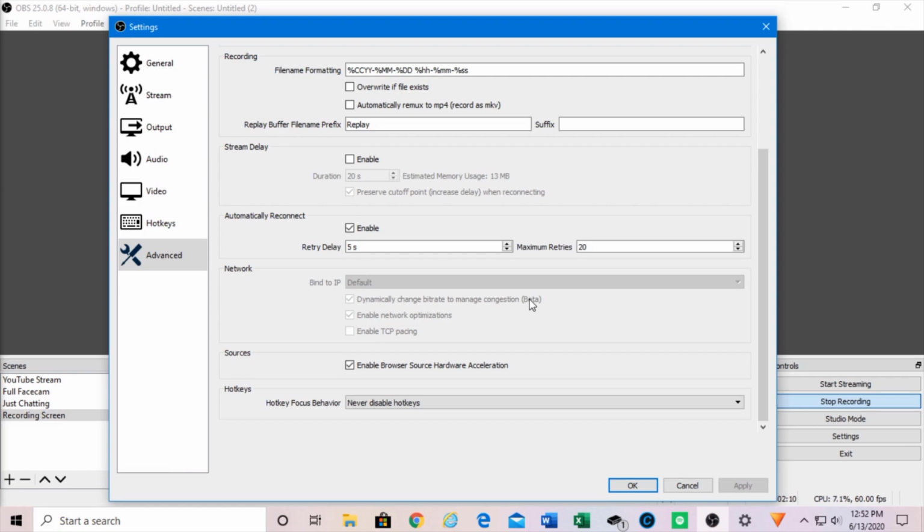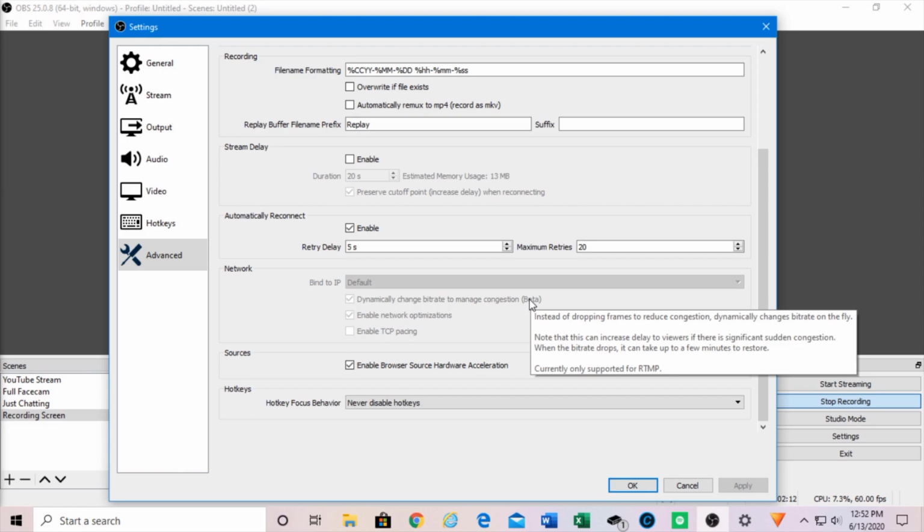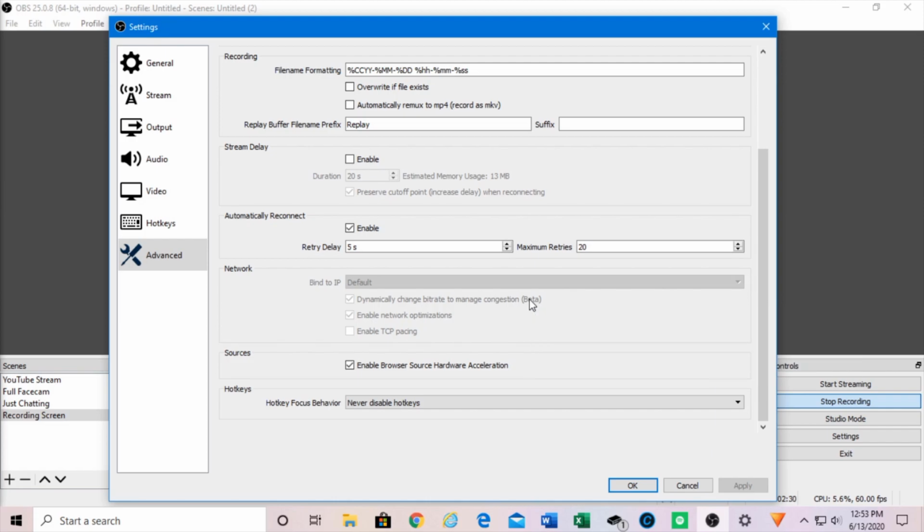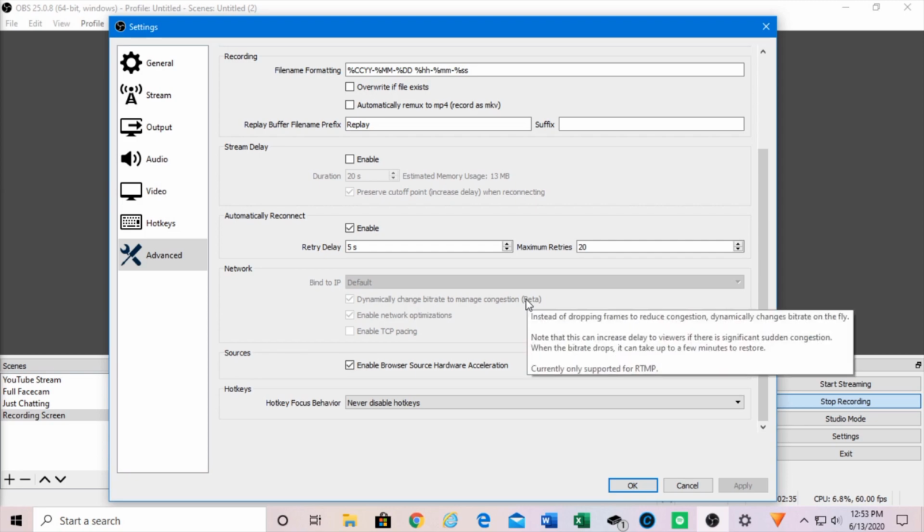So it does have a little note. It says, note that this can increase delay to viewers. If there is a significant sudden congestion when the bitrate drops, it can cause a few minutes to restore. Now, I personally have not had any problems with this. My time from when I stream to people actually seeing the stream is usually between 1 and 2 seconds. I don't experience longer wait time, so I personally don't think that's anything to worry about, but definitely give this a try if you are someone who experiences a lot of dropped frames.